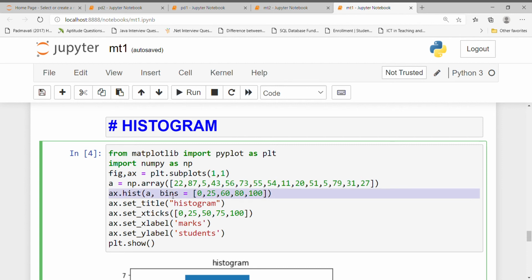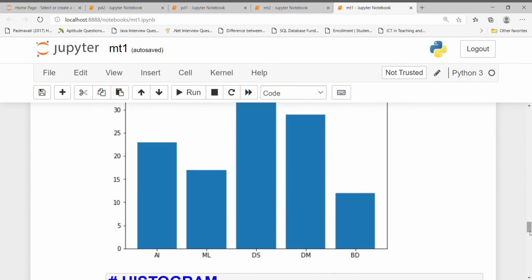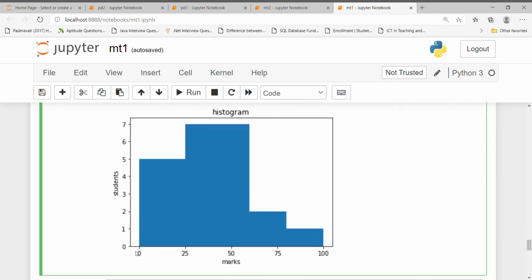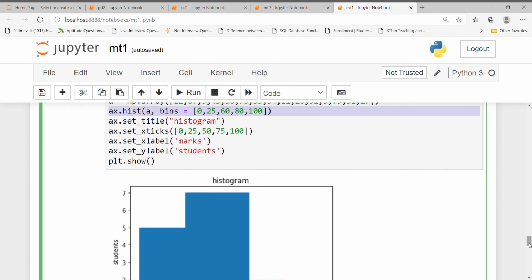So what is bins? Bins are the difference between the frequencies. So how much frequency do you require to display the histogram? So here I have given 0, 25, 50, 75 and 100. Therefore here they have displayed me 0, 25, 50, 75 and 100. So x.set_title is histogram. So here it has shown me the title as histogram.